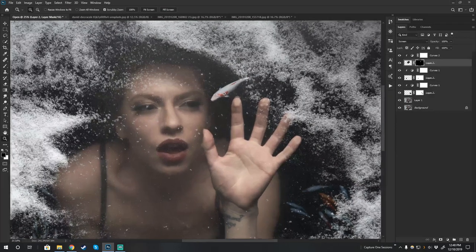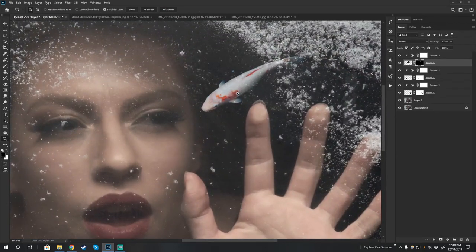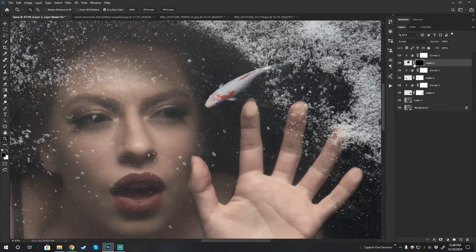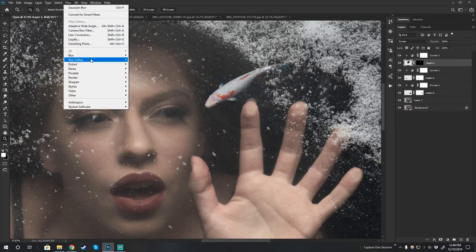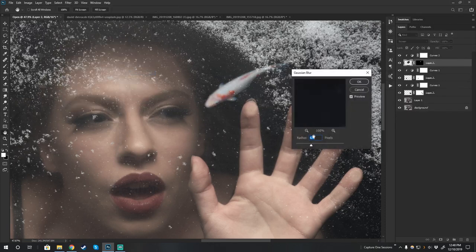Okay, does that fish look like it's too sharp? Maybe. So I'm going to make sure I'm clicking on the picture of the fish and not the mask, because these are different things. You can blur a mask, by the way. That's kind of a more advanced technique, but at some point that does help if you run into certain situations. So here I'm going to go filter, blur, Gaussian blur, and that is way too much. So we're just going to go a little bit.